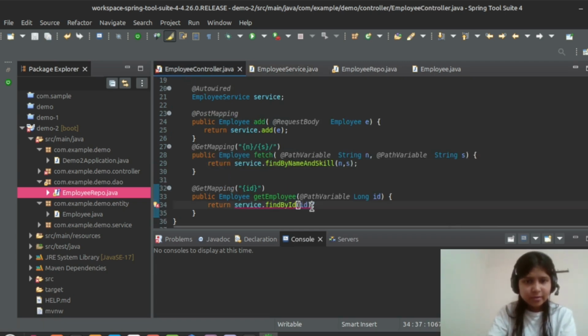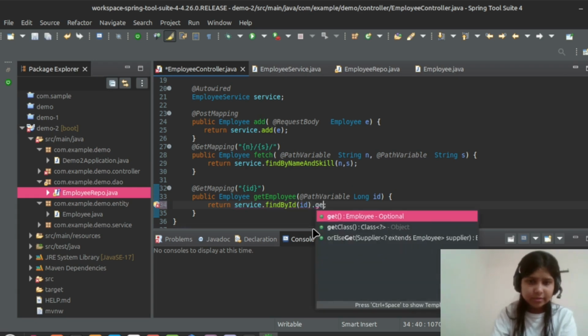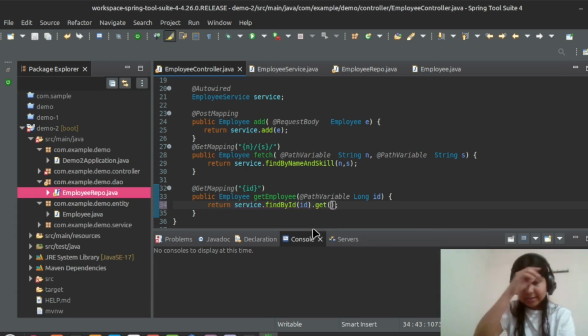And here you have to do .get. I think it is clear to you how you can use the Optional class in implementation in any Spring JPA projects. Yeah, that's all for this video.